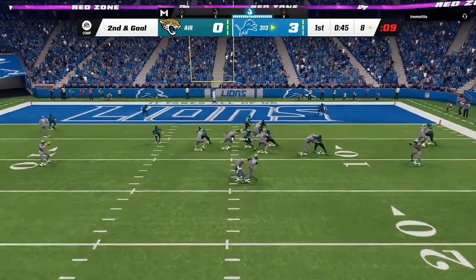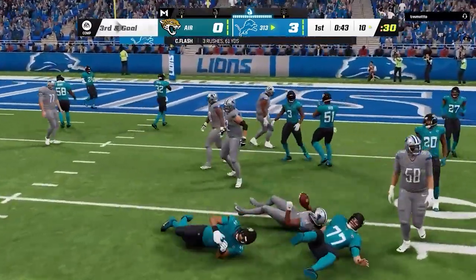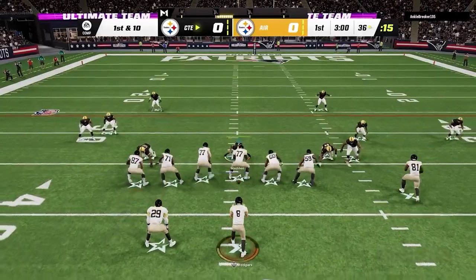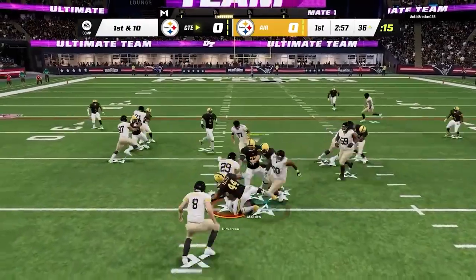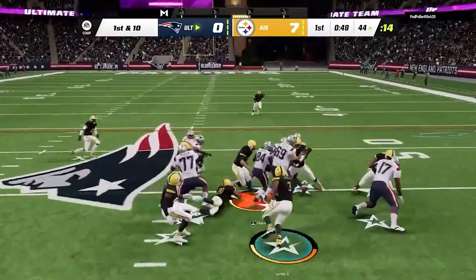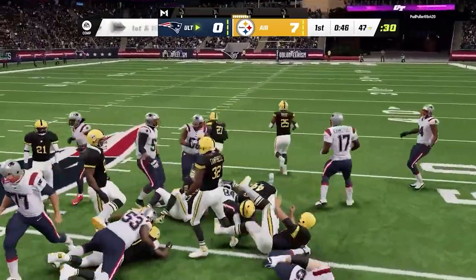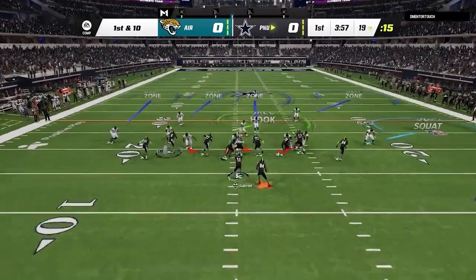In today's video, we're going to show you how to stop the run by understanding run fits and how we can use these to be disciplined on defense to shut down any run scheme our opponent may be using against us. This HuddleGG tip of the week is aiming to help you understand where you and your teammates are supposed to be on any given run play.